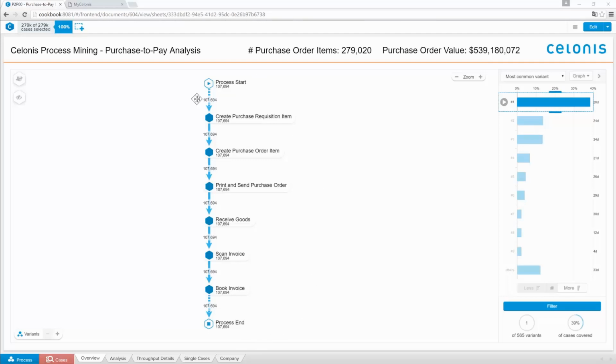We now see the Process Explorer, one of the core functionalities. The Process Explorer shows different activities which are part of the purchase-to-pay process. Currently, you can see the most common process variant with all its activities. This leads to the total amount of cases shown. While we have 279,020 P2P cases all in all, only 39% are currently shown.